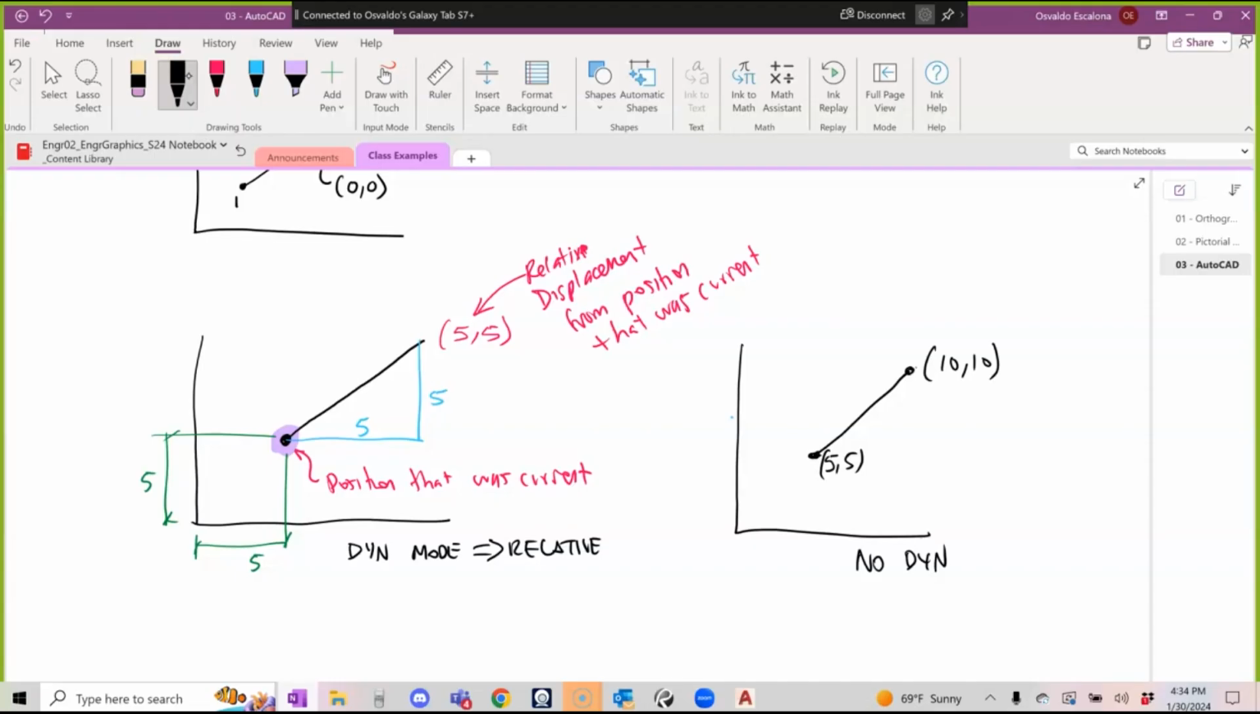Did you guys understand this though? No, this one is relative. This is absolute. You have to use the same point, 10,10. I could have done it absolute, right? If I want to do absolute, I need to make sure I don't have dynamic activated. Does that make sense?